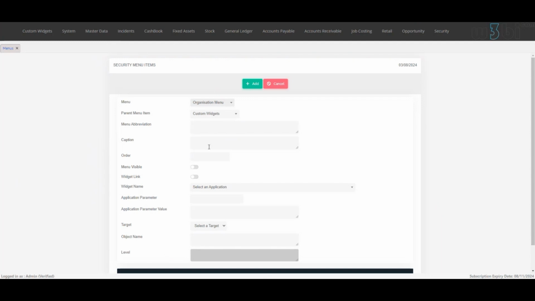The caption for this item we will make Test Stock Valuation. Define the order as 99 and make the menu item visible. Search for the Stock Valuation widget and then click on the widget in order to select it. And remember, if you switch the menu visible off at this level, the menu item will not display, even though that security group has access to the associated widget. Toggle the menu visible back on, as well as the widget link switch.